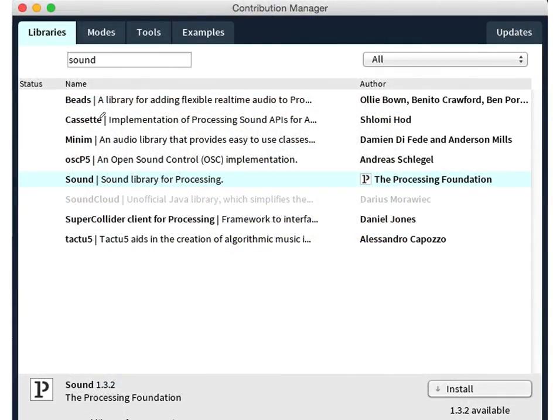a screen that looks like this. And then up here, search for the word sound. Hit enter there, and you'll see all of the libraries that other people have written dealing with sound. And the one we want is the sound library for Processing written by the Processing Foundation, the people who actually wrote the language.